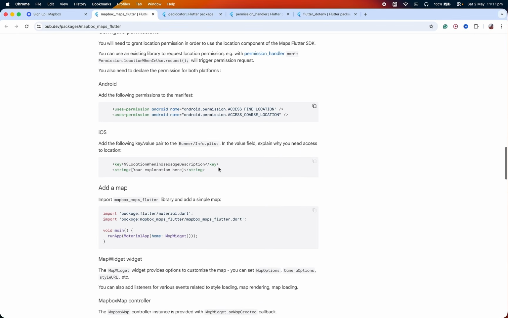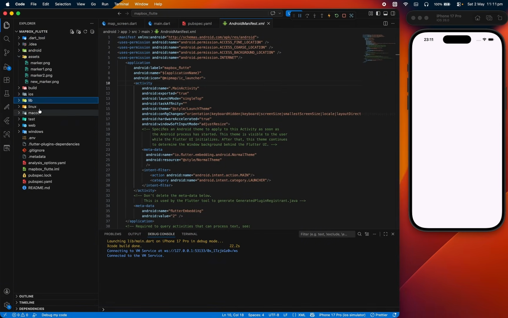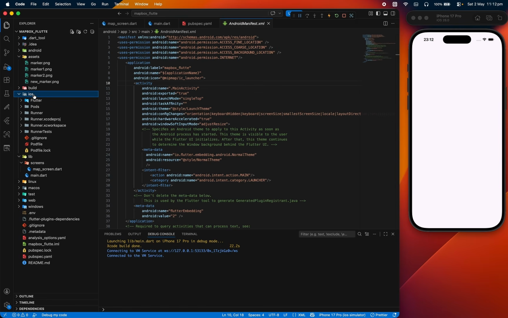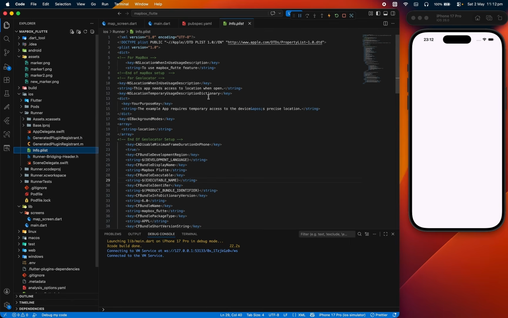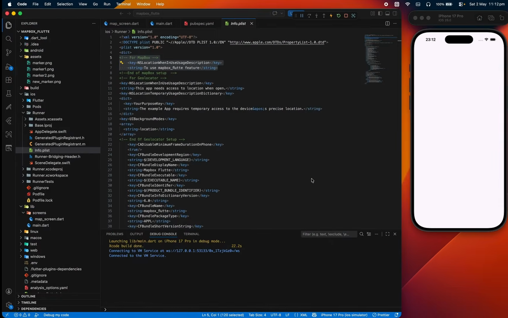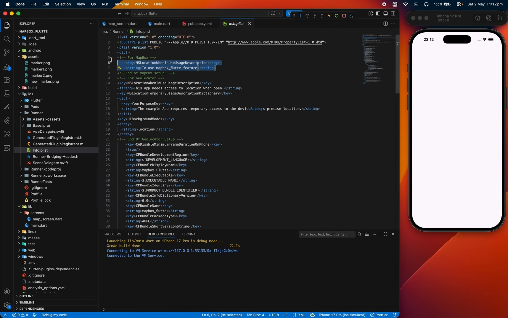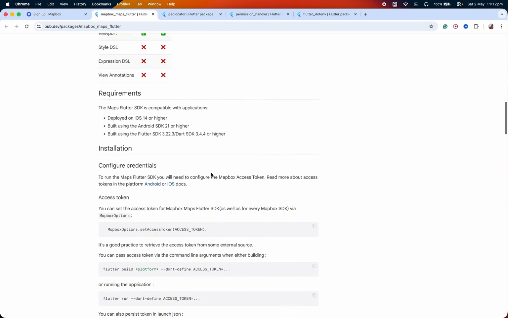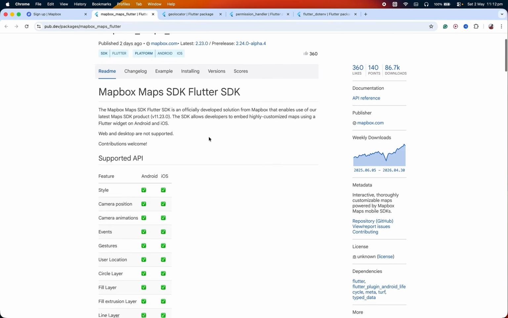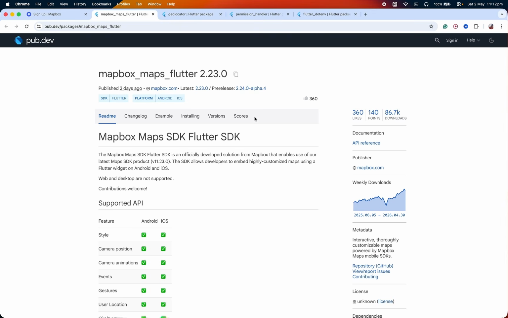After that, in iOS, go to your Info.plist file. In the iOS folder, go to the iOS runner, and here is the Info.plist, and you just need to add these two key value pairs here. Okay, I have mentioned each and everything in comments to make it easy for you if you get the source code. After that, that's it for the Mapbox Maps Flutter setup to implement it in our Flutter app.